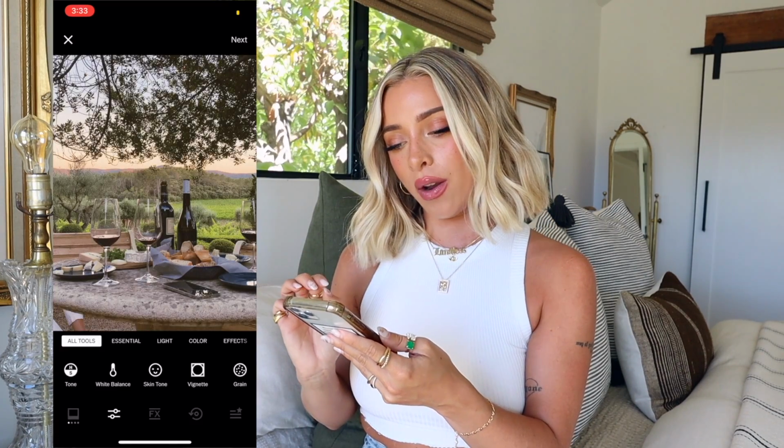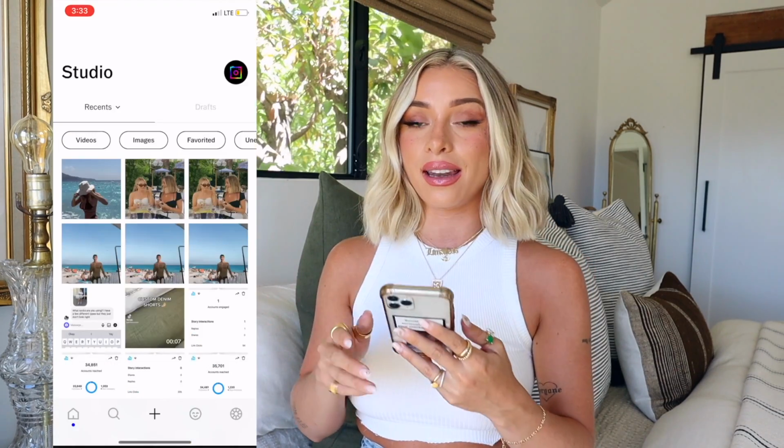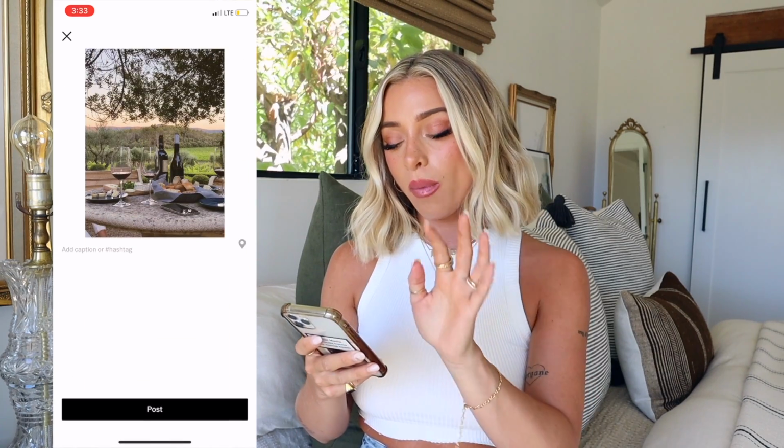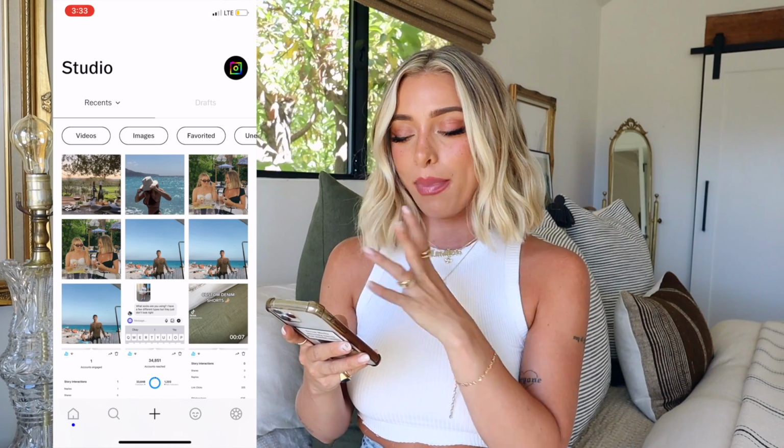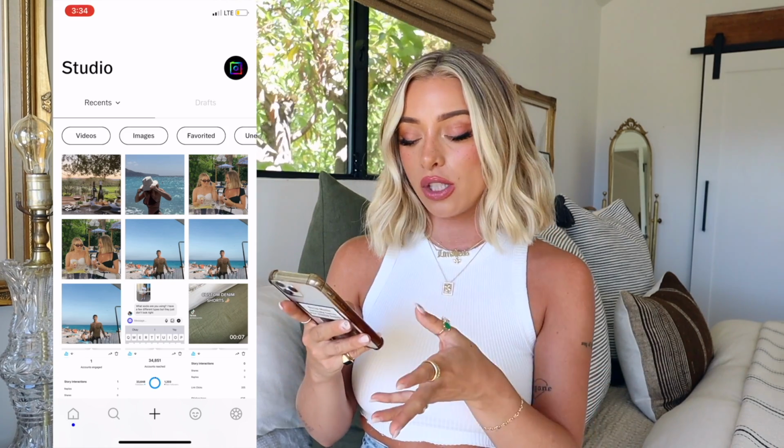So there's one preset that I like in the VSCO app, but I'm telling you, there's so many and I'm not even familiar with all of them, but you can just bop around in the app and see what stands out to you and what appeals to your eye.